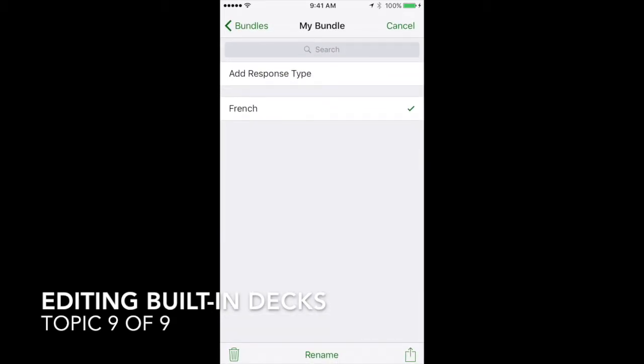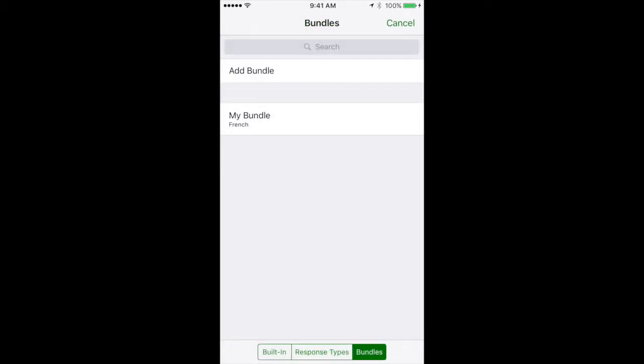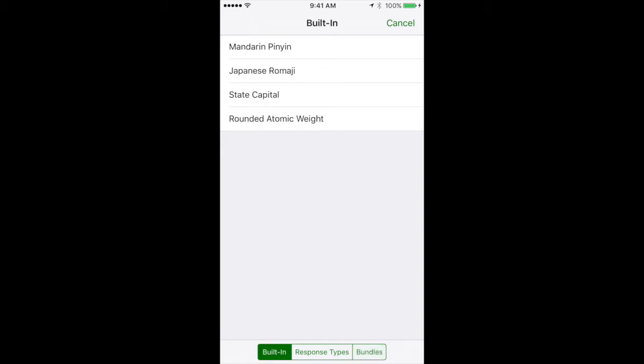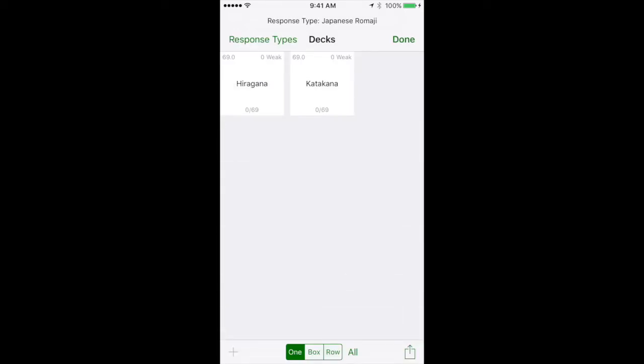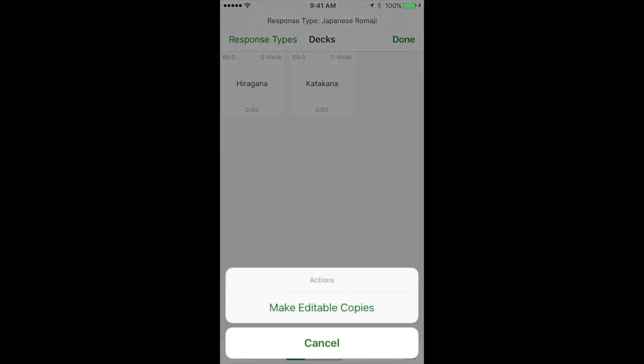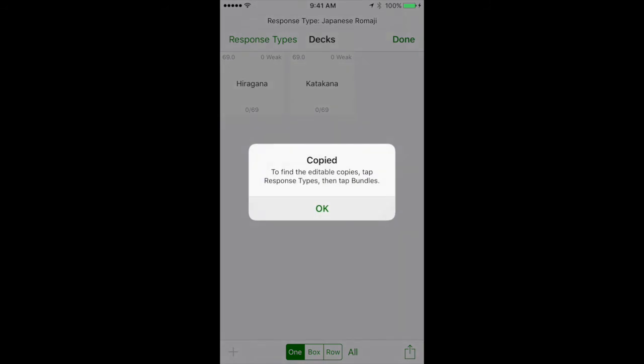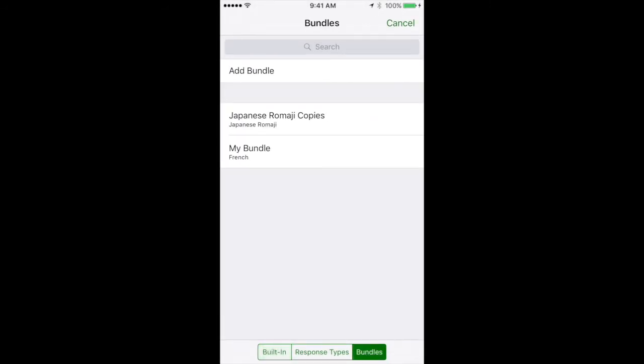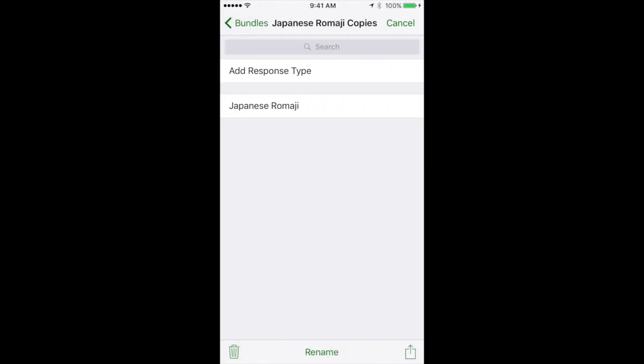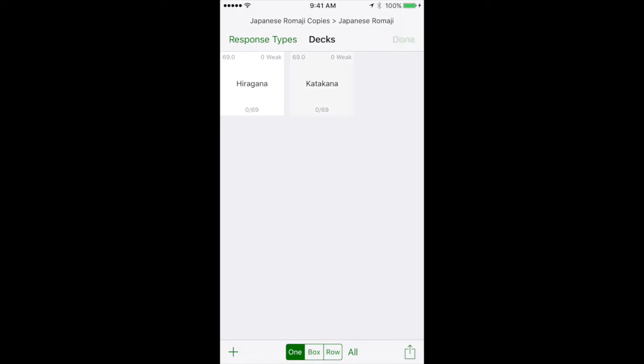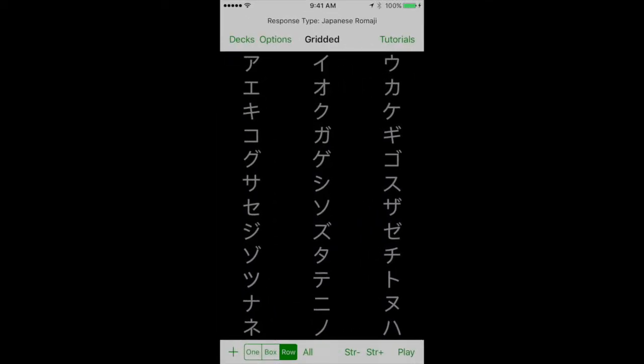And one final topic, if we go back here, if you would like to edit a built-in deck, because otherwise they are not editable and you cannot add cards to them, what you can do is select them here and choose Make Editable Copies. And what you'll get is a bundle with editable versions of your built-in flashcards. And as you can see, the plus button in the lower left-hand corner is no longer grayed out.